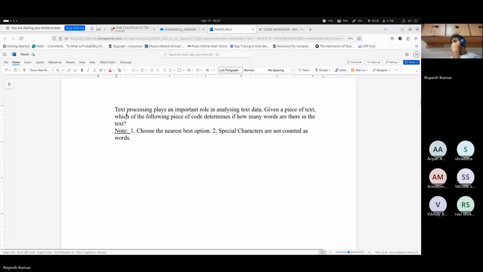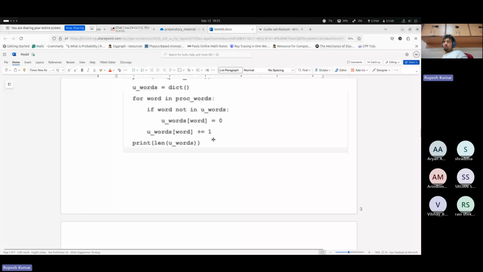Text processing plays an important role in analyzing text data. Given a piece of text, which of the following pieces of code determines how many words are there in the text? Special characters are not counted as words. For example, a space, a gap, is not a word. We have to choose the code that determines how many words are present in the text. So here are some options.